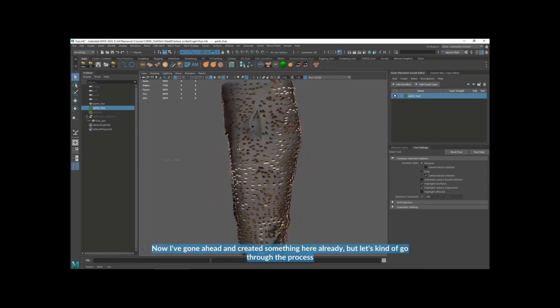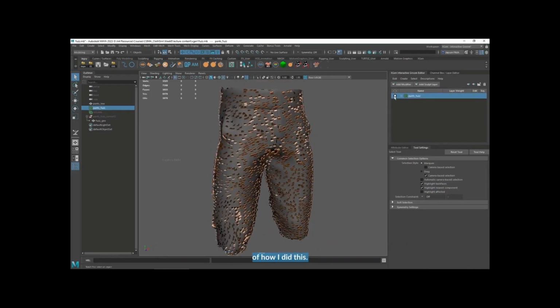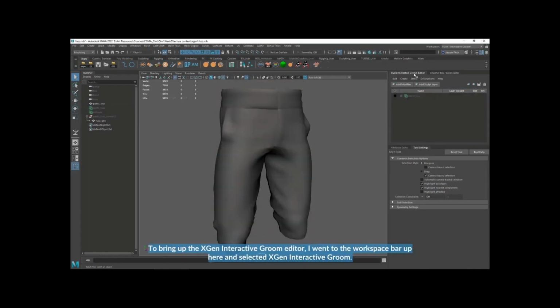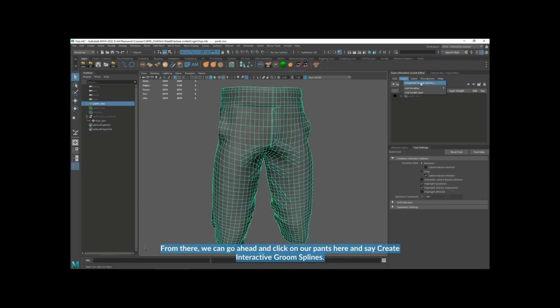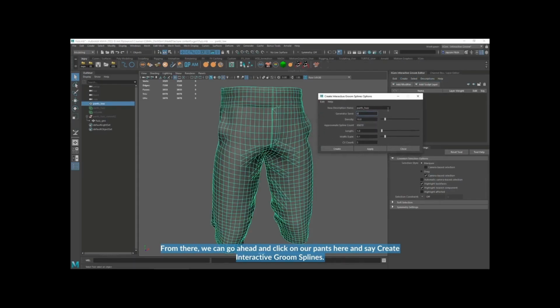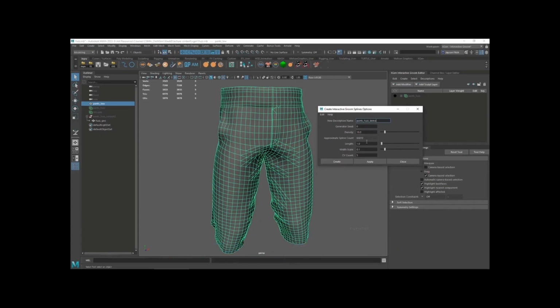Now I've gone ahead and created something here already, but let's go through the process of how I did this. To bring up the XGen Interactive Groom Editor, I went to the workspace bar up here and selected XGen Interactive Groom. From there, we can click on our pants here and say Create Interactive Groom Splines. And since I already have one called Pants Fuzz, I'm just going to call this Pants Fuzz Demo.